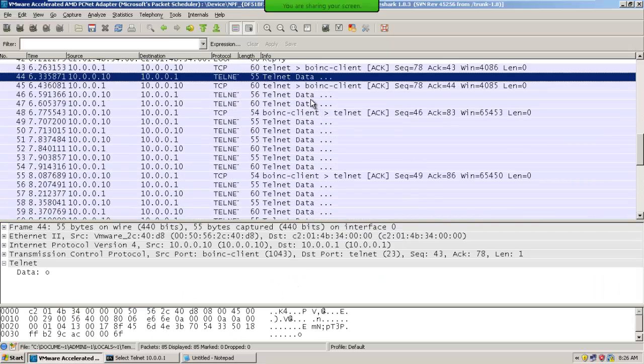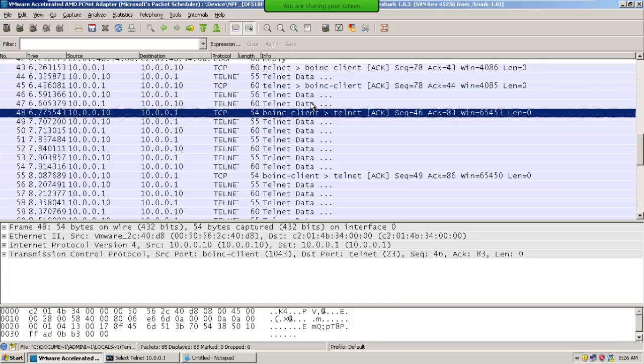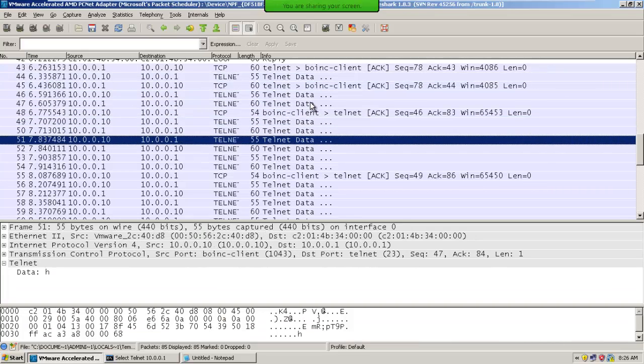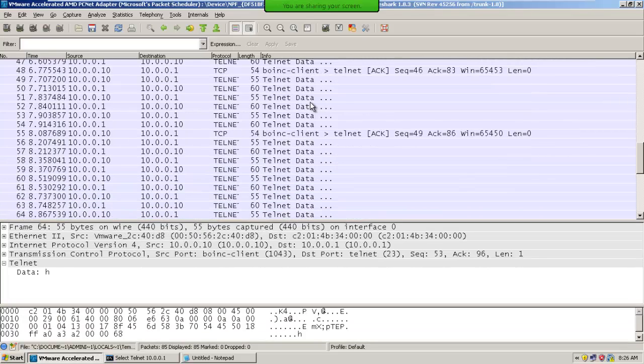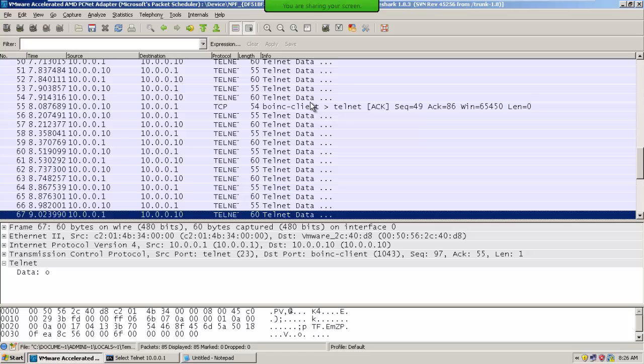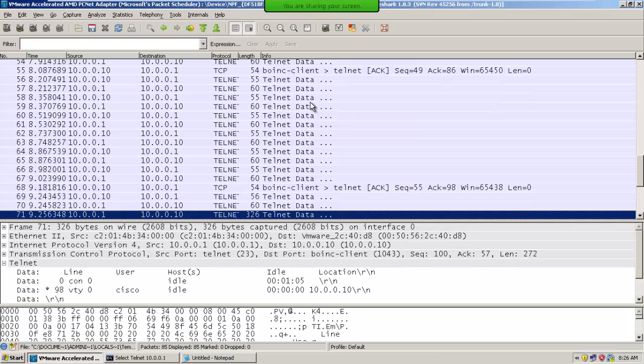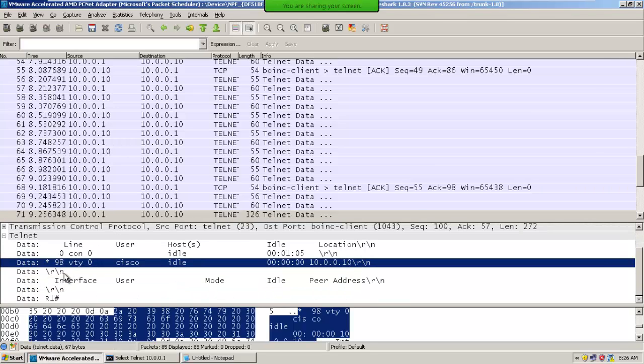Whatever command I have executed, I could see what has been done. I have given the command show, and then I have said who, WHO. When I said who, I would have received some information, the IP address of it. Can you see this one? This is the data that has been given by the server to me. So everything can be packet captured and then seen.